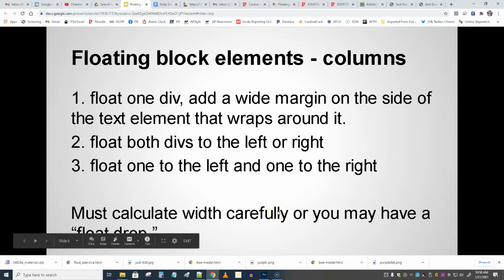Floating block elements into columns. To float block elements into columns, we've been thinking about floating an image into text, but what if you have bunches of text and you want to float those things, like make them into multiple columns? Well, you can float them side by side each other, right? And then you can add margin to push them around. You can float one, add a wide margin, wraps around it, float both of them to the left or the right, float one to the left, one to the right. You can try these different things and see how they work. You have to calculate the width carefully, though, or you may have to have a float drop.